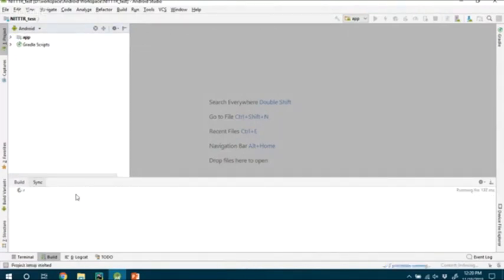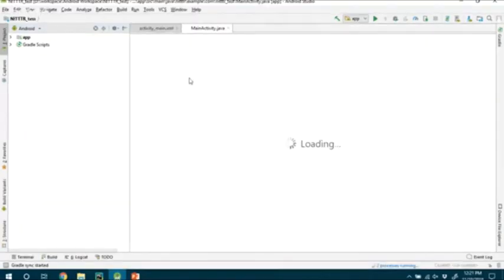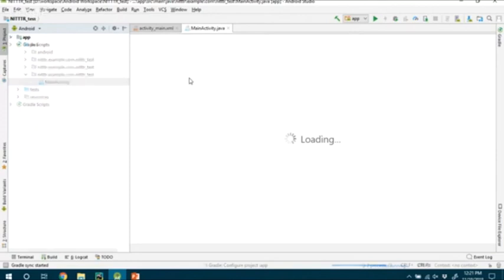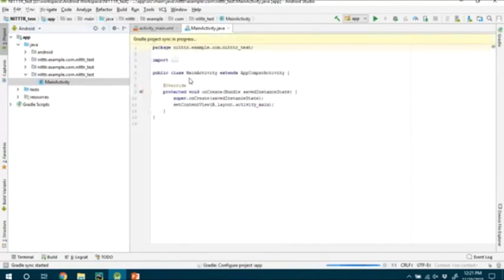Here you can see at the left side we have the project structure. How does the structure look? Inside, there is a root folder named app. Inside app we have three folders. The first is called java, where the Java code will be. The second one is the test, the output of the whole program.